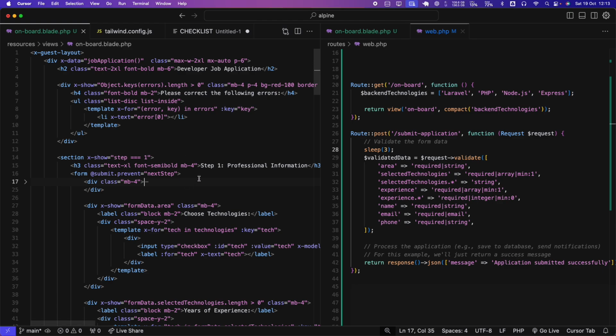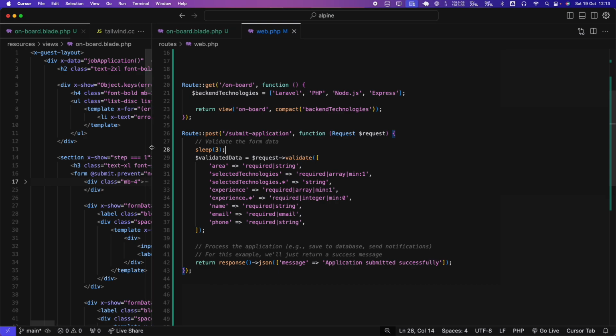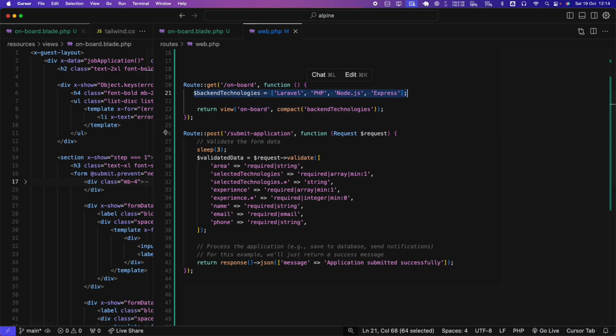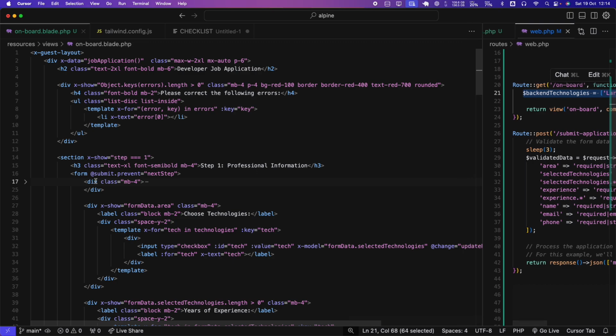using Alpine.js. So here, let me display web.php first. I have just one simple route with a view, onboard, and I'm passing some options variable from here. And then let's go to the blade view. So by the way, I'm using Laravel Breeze, and these components will be there by default when you use it.